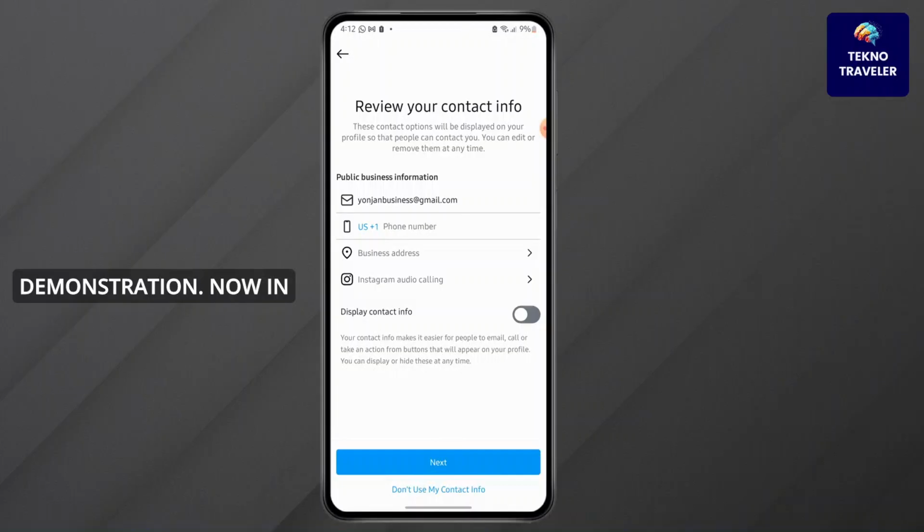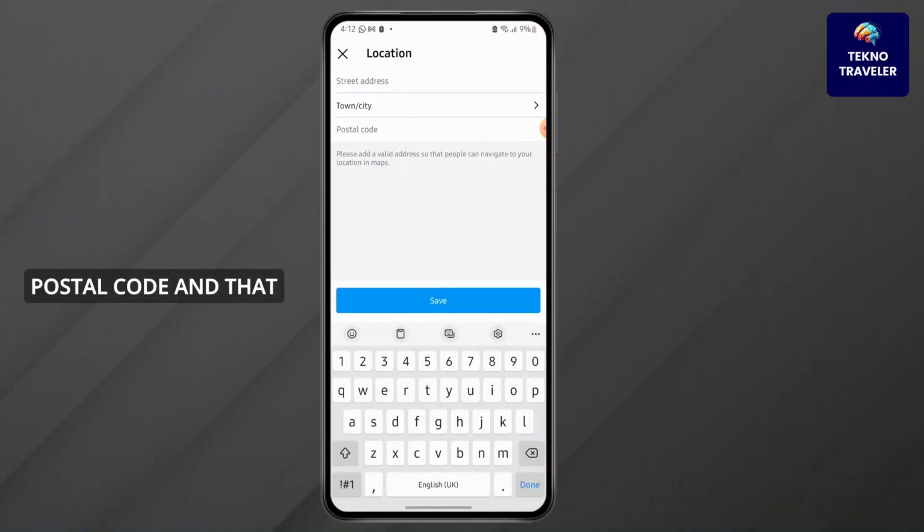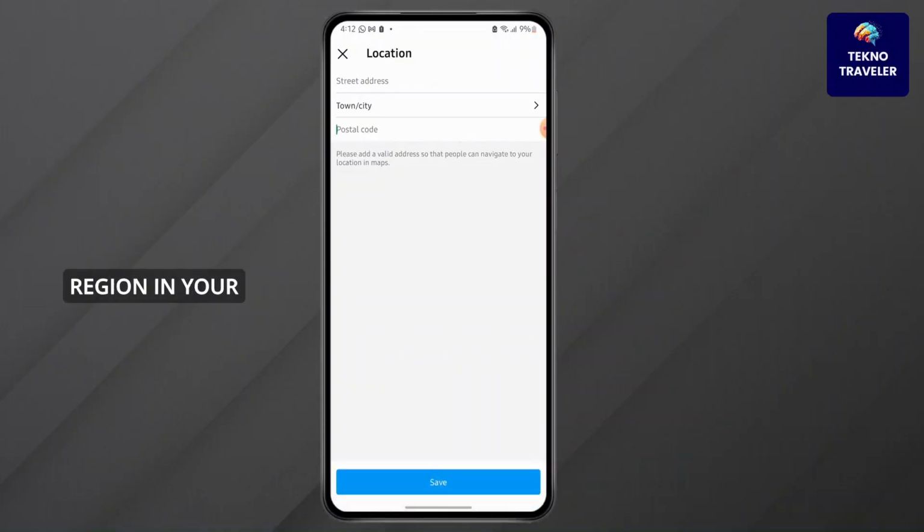just for demonstration. Now in order to change your country, you will have to go to business address and add your street address, postal code, and that will be your country region in your Instagram.